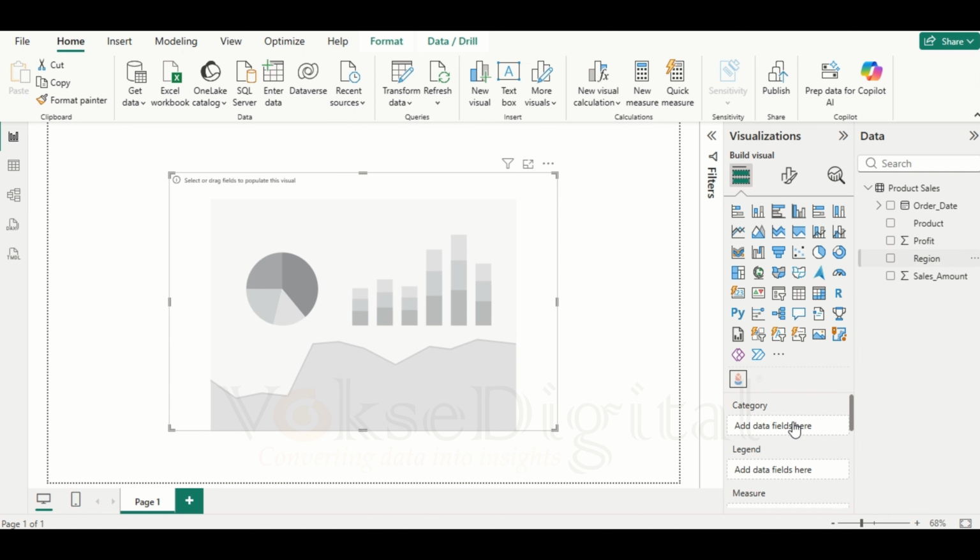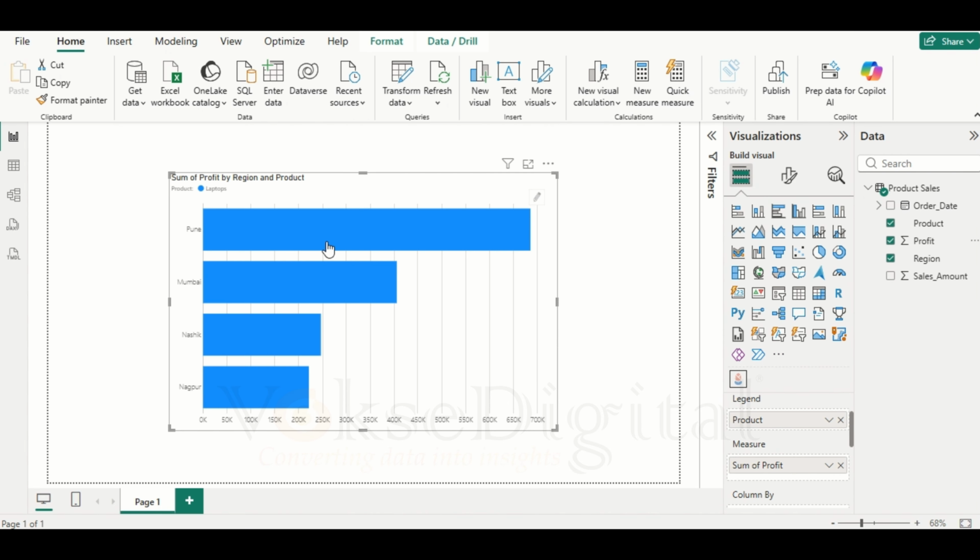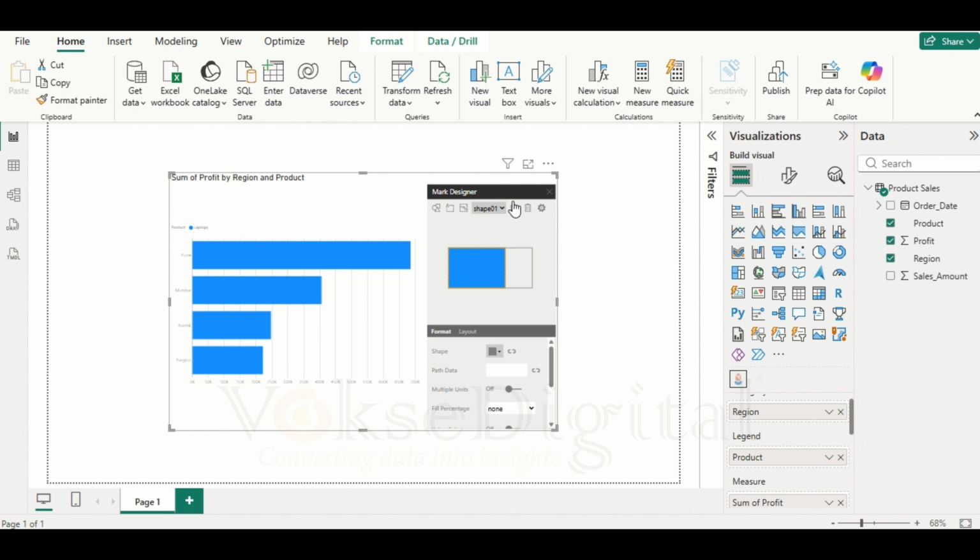I'll add region in Category field, product in Legend field, and profit in Measure field. Let's design the infographic visual. On the visual, you can see this edit mark. Click on it. Here in the Format pane, select Shape.